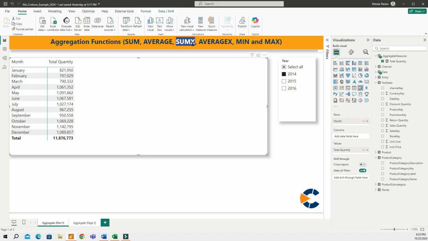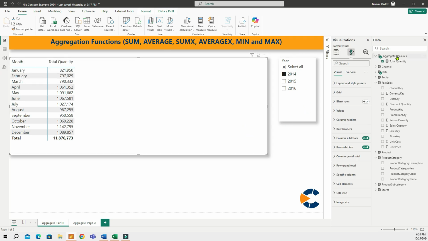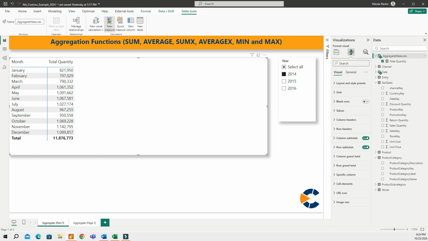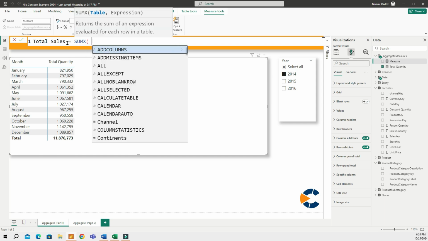The function SUMX adds up the results of an expression calculated for each row in a table. So you can do a row by row calculation and then sum up all of that. Let me show you. I'm going to create a new measure, which I'm going to call total sales. And that's going to be SUMX.